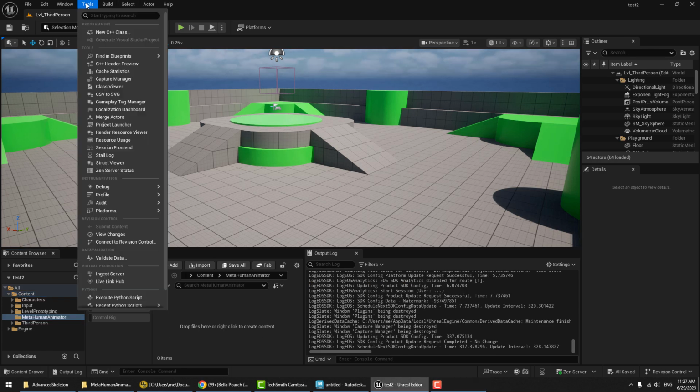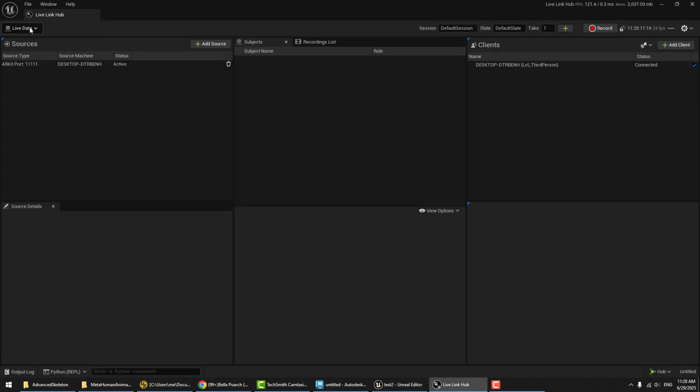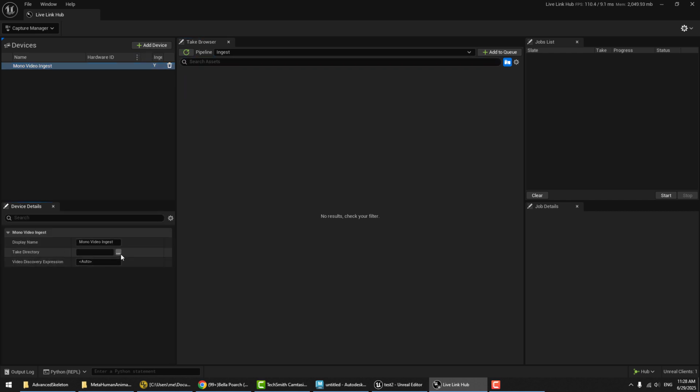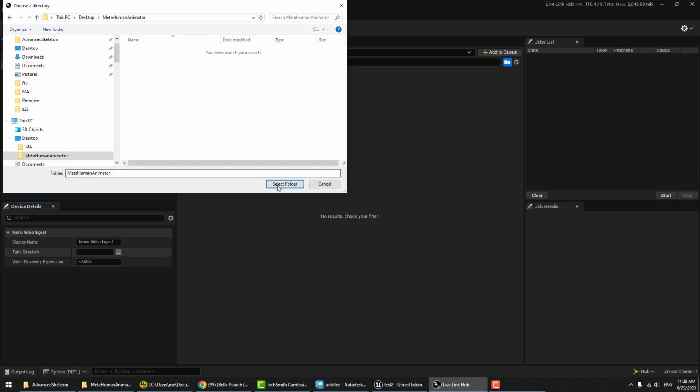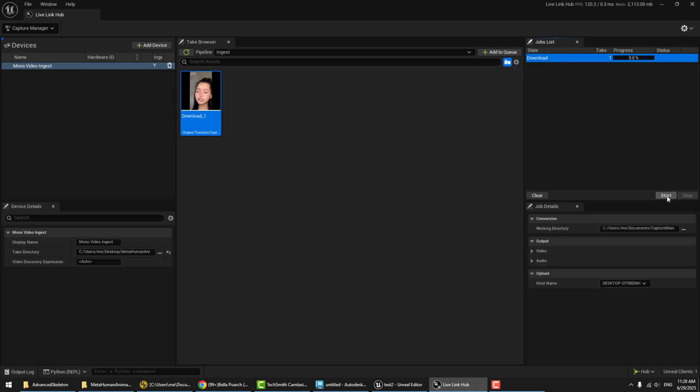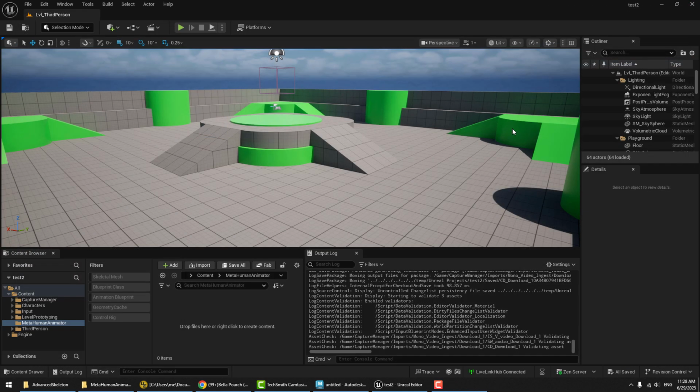And then we're going to go to the tools section and choose Live Link Hub. And in the Live Link Hub, we're going to switch where it says live data. We're going to swap that over to Capture Manager. We're going to add device, and we're going to choose a mono video ingest. And that lets us choose a directory. And for that, we're going to choose the folder on the desktop. There's the clip. We select the clip, add it to queue. And it's here in the queue, so we'll hit start. All right, that's complete. We can close this window now.